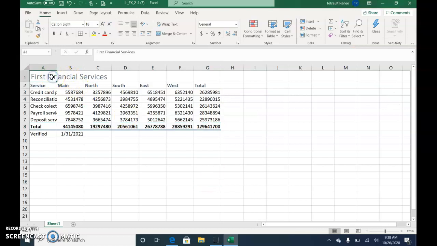Then let's go back to A1 and we want to center the title through the whole length of the data, which is G, and choose merge and center. And then we're going to add the accounting format to all the values.